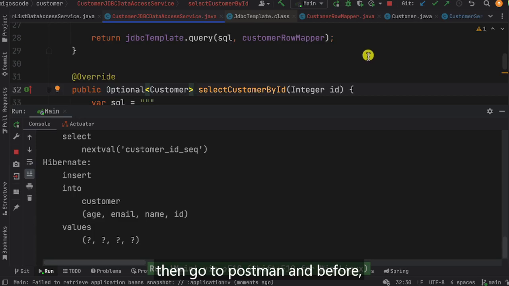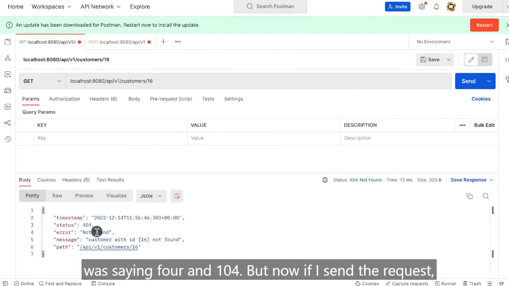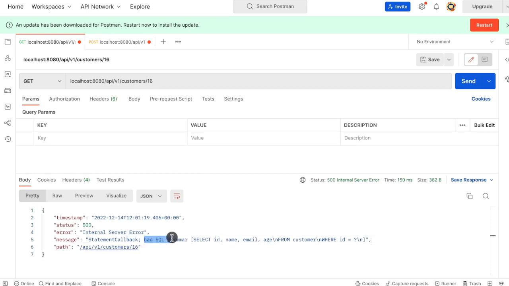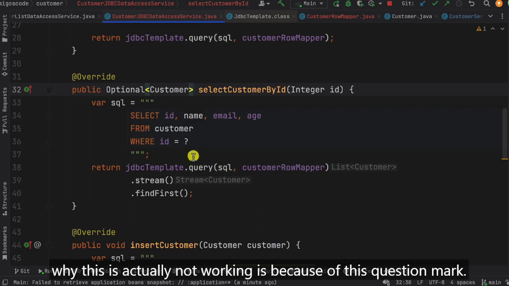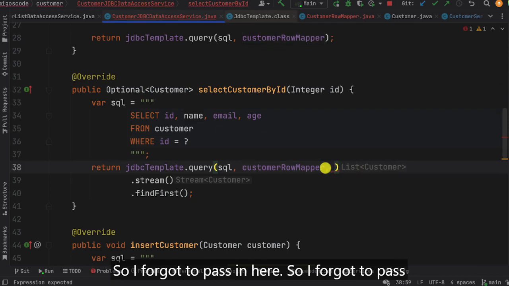Now, if I restart this and then go to Postman, remember before 16 was not working. It was saying 404. But now if I send the request, I do have a bad SQL grammar. Oops. Let's try and fix this. The reason why this is not working is because of this question mark. I forgot to pass the actual ID.